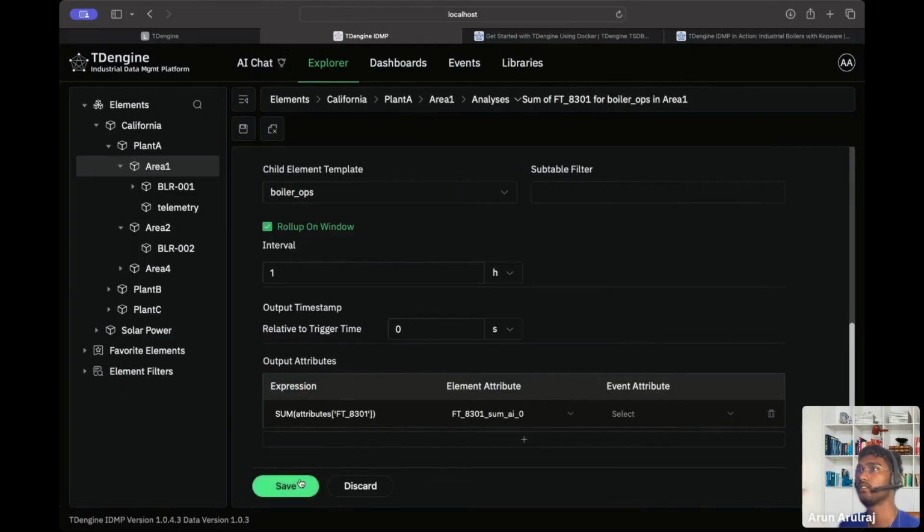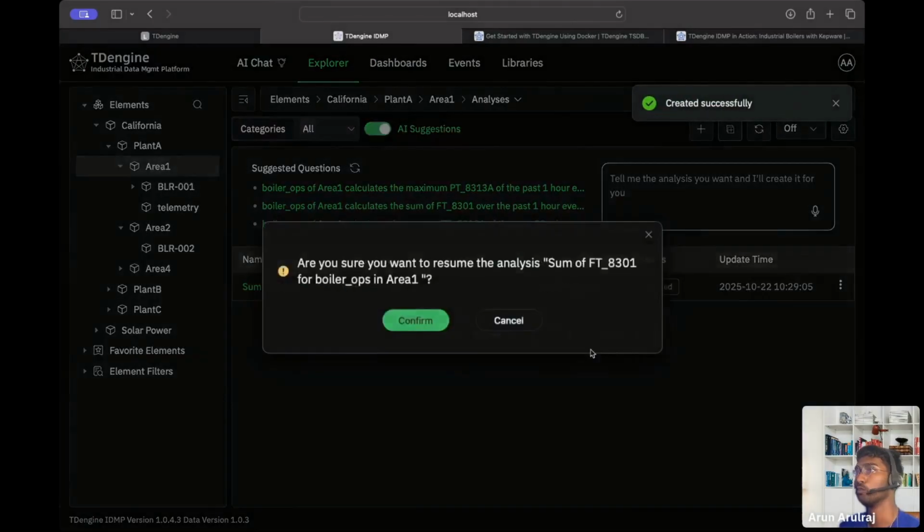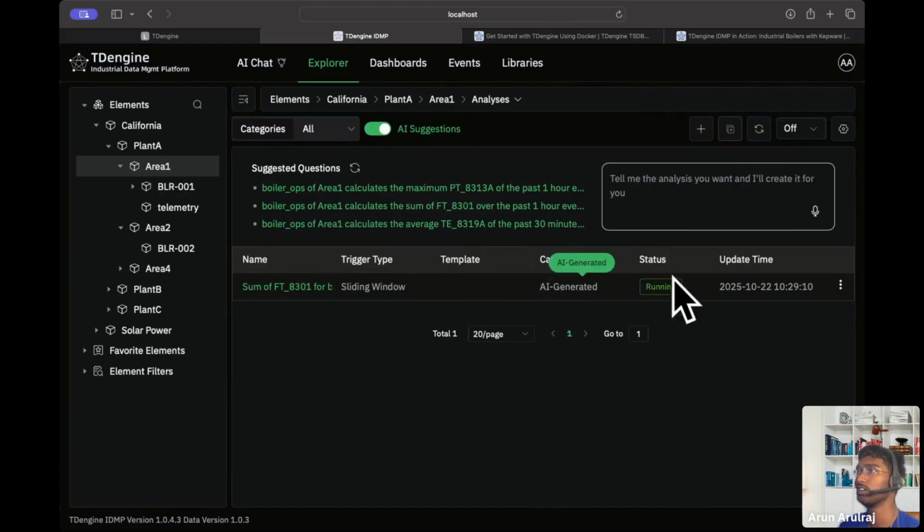To get rid of that, to make that right. And then click resume. And just like that, I have real time, and it also tags it as AI generated. And when I click refresh, I can see it running.